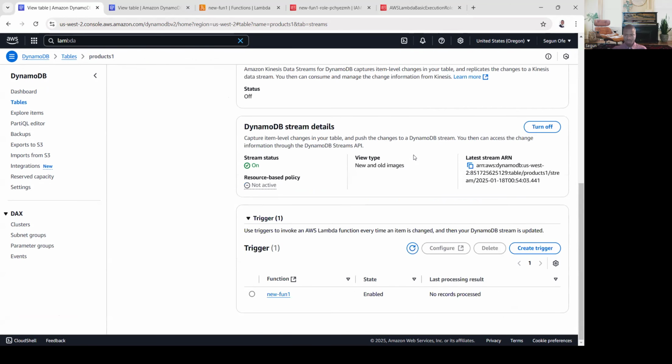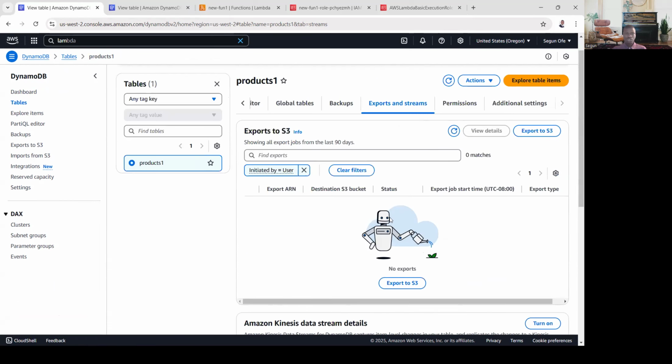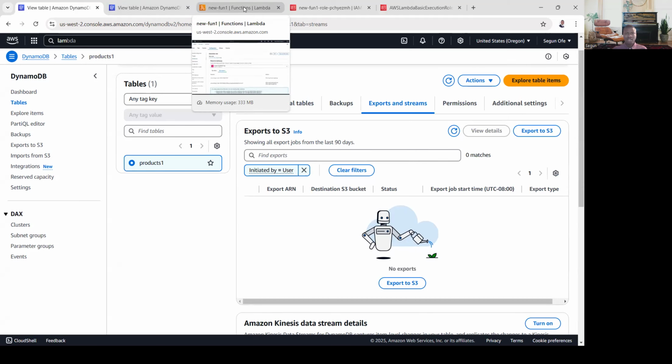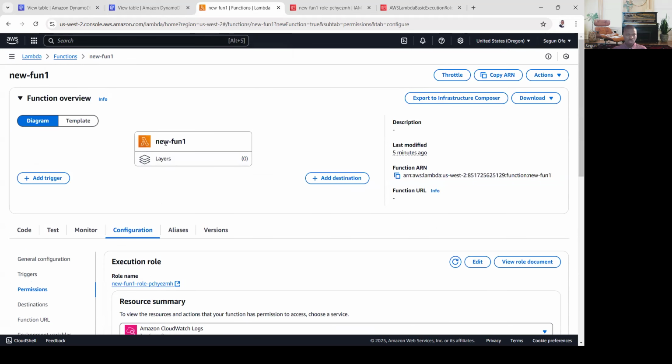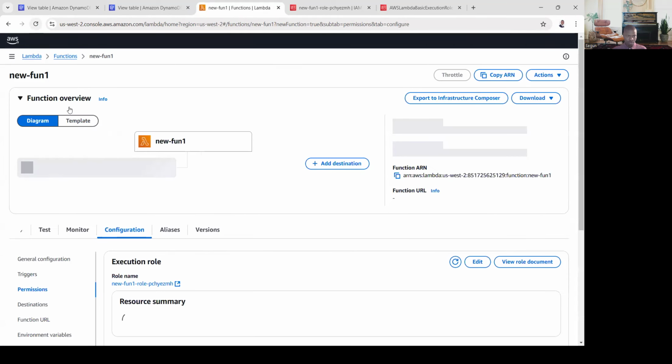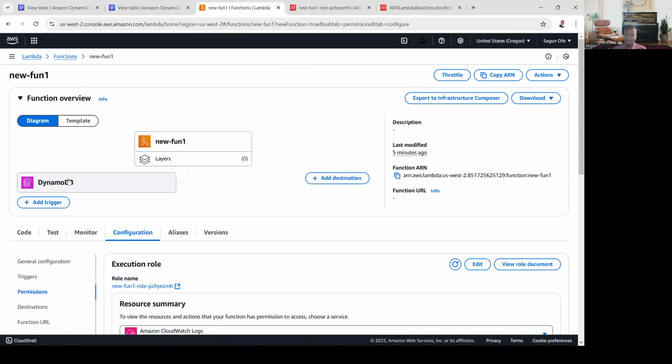And now everything looks good. See, the stream status is on, and then you see the trigger, the function, and the state is enabled. So let me come back to my Lambda function, right? If you look at this interface now, just observe this, there's no DynamoDB here. I'm going to reload, and once I reload, you will see DynamoDB here. So let me reload. And now we have DynamoDB, right?